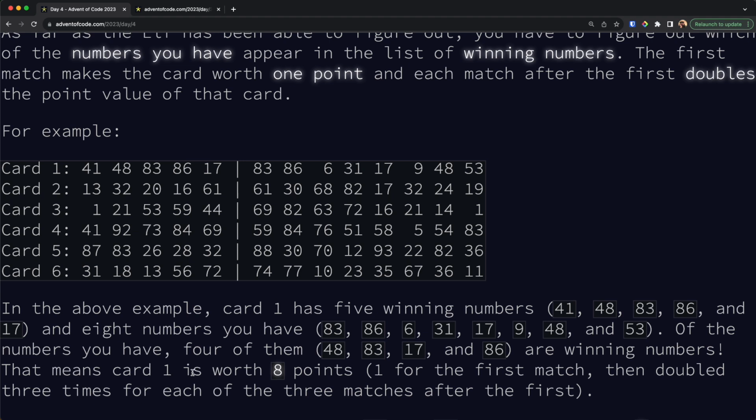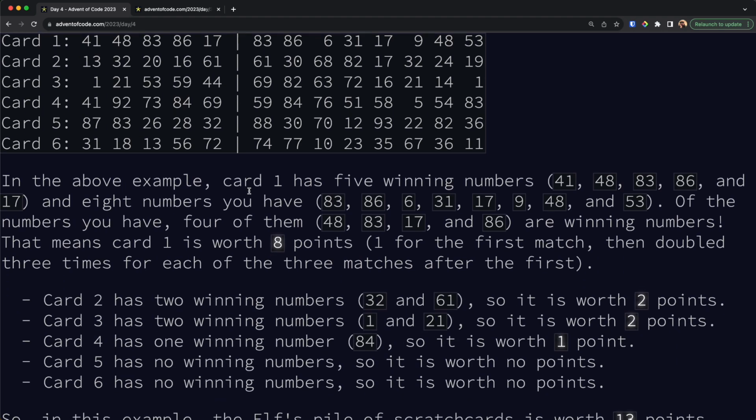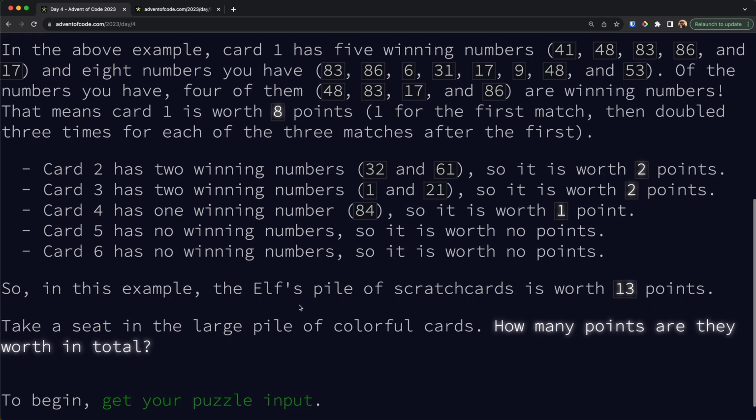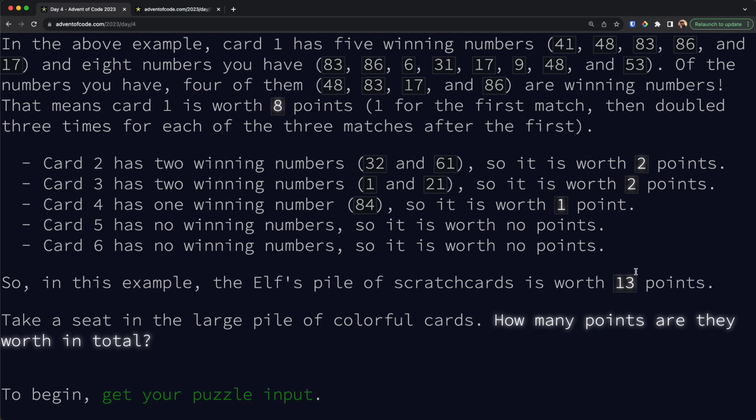This means that card number 1 is worth 8 points: 1 for the first match, then doubled 3 times for each of the 3 matches after that. So 2 to the power of 4 minus 1, 2 to the power of 3 is 8 for the first one. Then for card number 2, it's 2. The winning is 2 to the 2 minus 1, which is 1, and so forth. So the total amount is 13 points. Take a seat and do the puzzle.